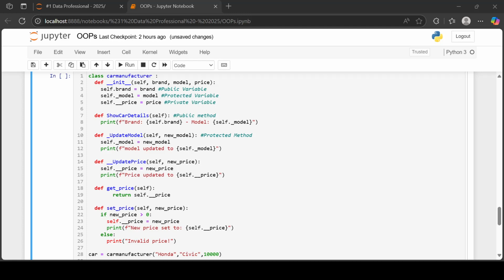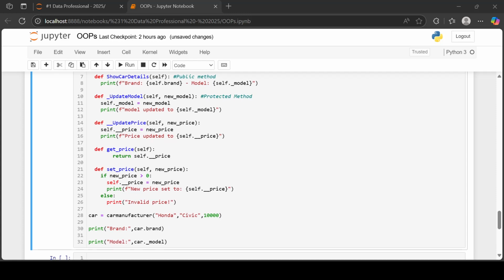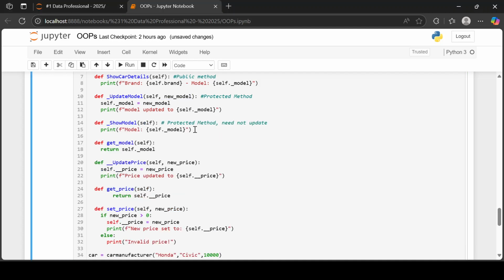If I want to just display the protected method, then I can just go ahead and use this code as show model and just keep it as self and remove this new model over here. So let me show that to you. So you see here, so I have created a protected method called show model, and I need not go ahead and update anything over here. It will just display the model directly.